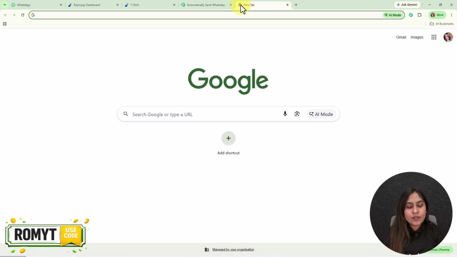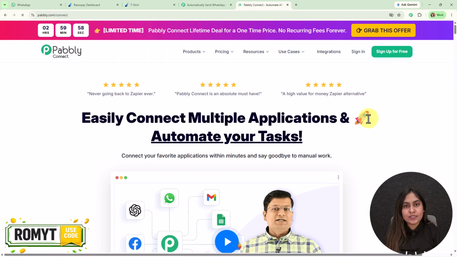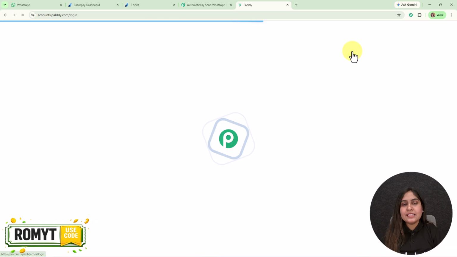So to begin with the process, you need to search for pabbly.com/connect in your browser, and it will take you to the homepage of Pabbly Connect. Here you can see two options. First, if you're a new user, click on sign up for free and get a free 100 tasks every month to explore the software. And if you're an existing user like me, then simply sign in.